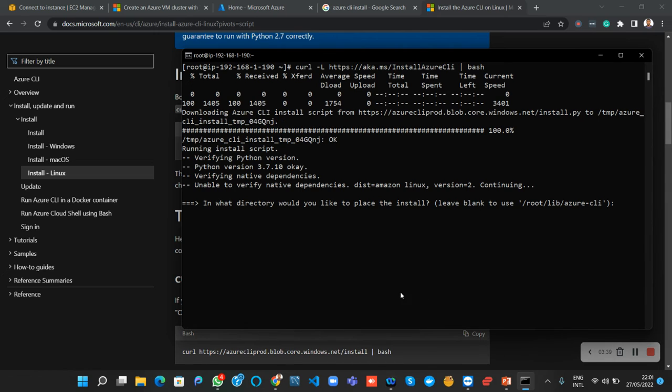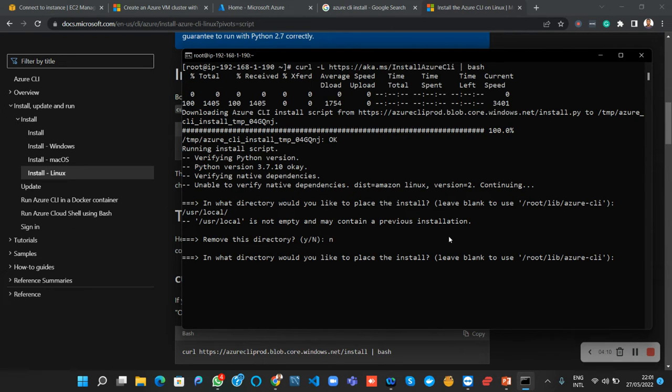So it says, in what directory would you like to place it? I would like to place it on slash user slash local. All right, it should be here. It's not empty and may contain the previous installation. Okay, let me say no. It's suggesting for us to leave it blank.